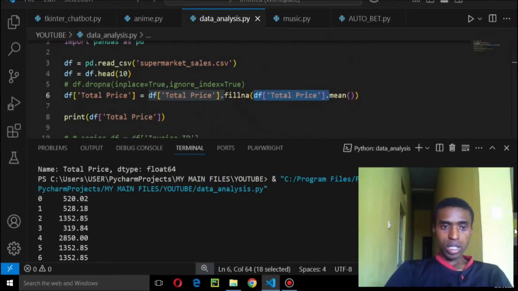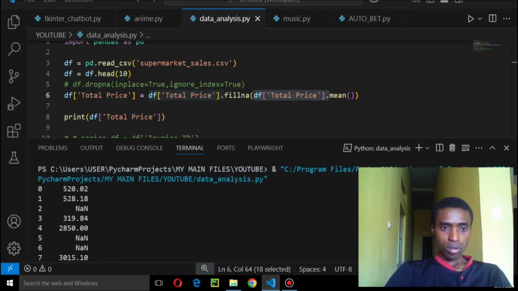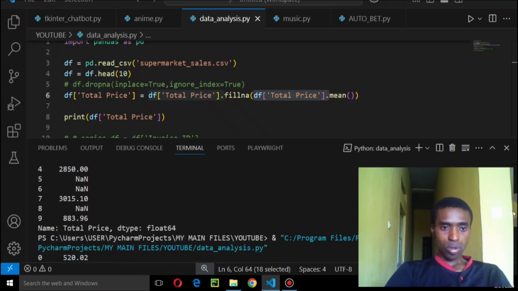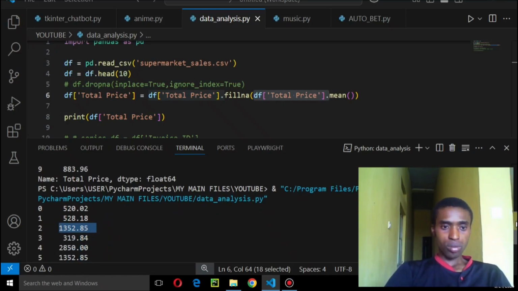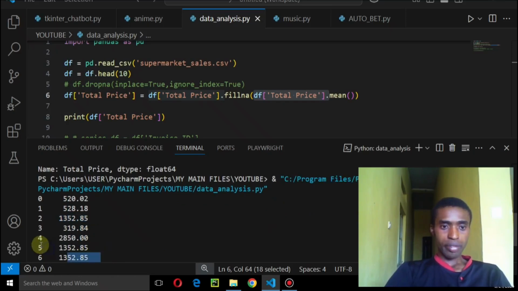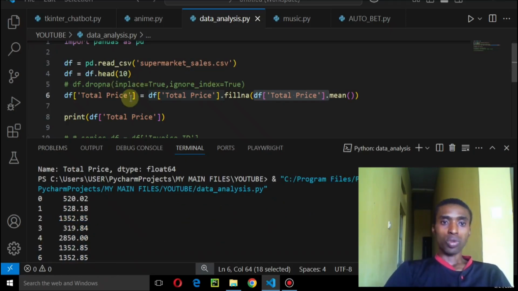We can see we actually tend to fill it. It's just like saying the mean. I think this was, we filled up this one. Let's go to the top. So our number row 2 was actually filled with what? Which was this? We actually filled with 1352. You can see other ones 1352 point. That was actually the mean of our total price.